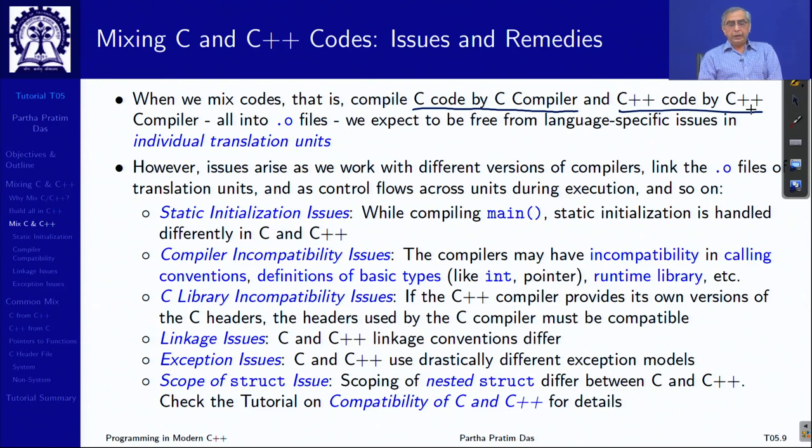Now, if you do that, the issues will arise as we work with different versions of compilers and link .o files in the translation units and control flows, because the control will not be limited to the C code that you have built by your C compiler. It will be in the C++, will come to C, will go to C++, will come to C, and so on, right. So, as you do that, the question is where will be main? Because if main is one function, it will either be built as C or be built as C++.